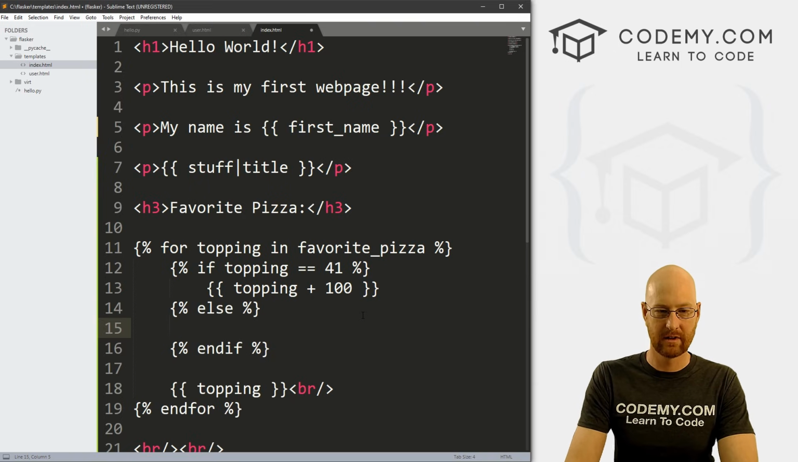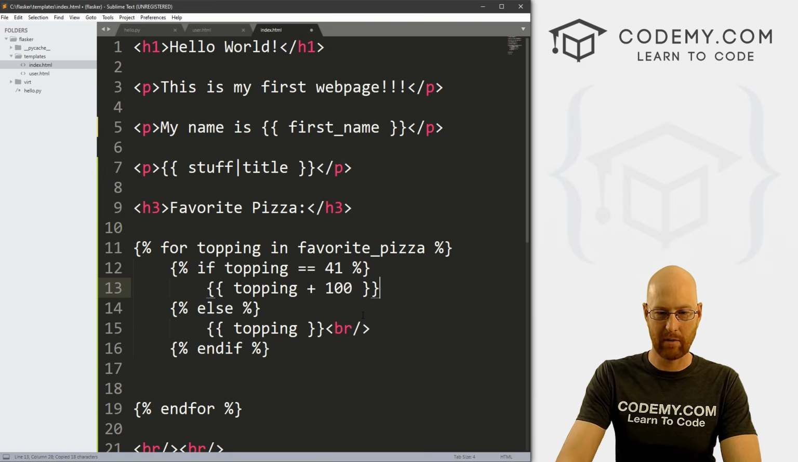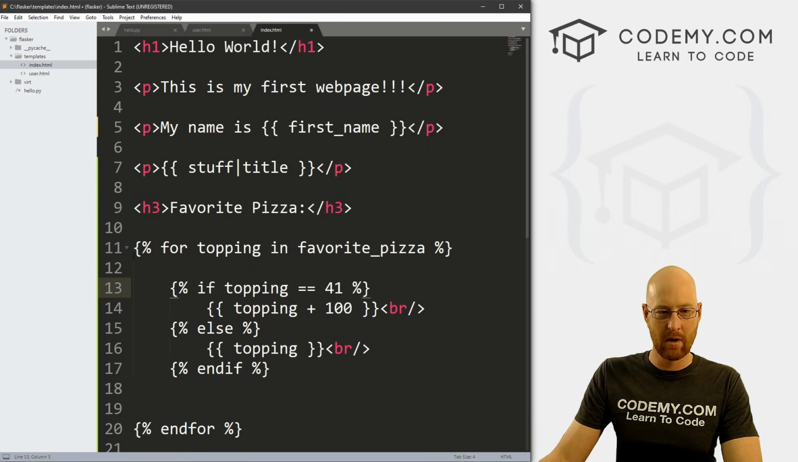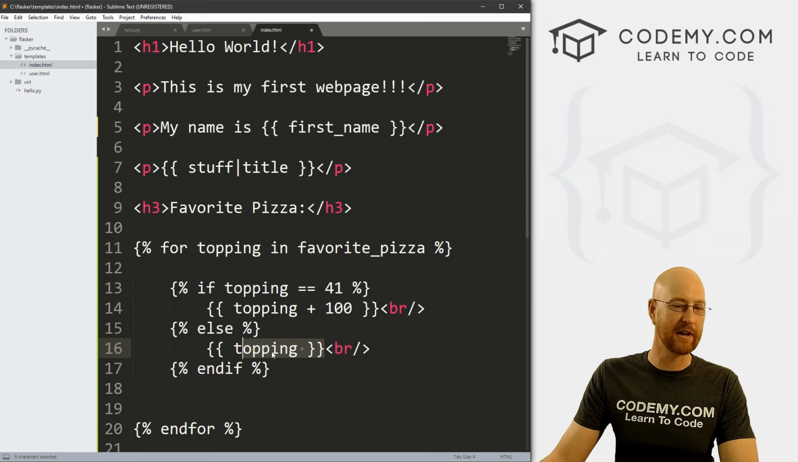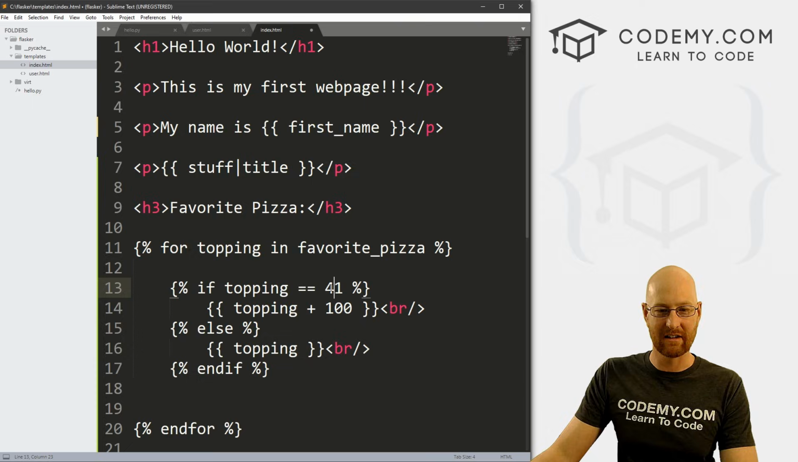Else, just print out topping. There you go. And we probably need a line break here. Okay, so let me put this down there so we can see. So we're going to loop through here, and every time we do, we're going to say this if statement. If the topping equals 41, add 100 to it, else just print out the topping. So this should print out our list of toppings plus 141 instead of 41.